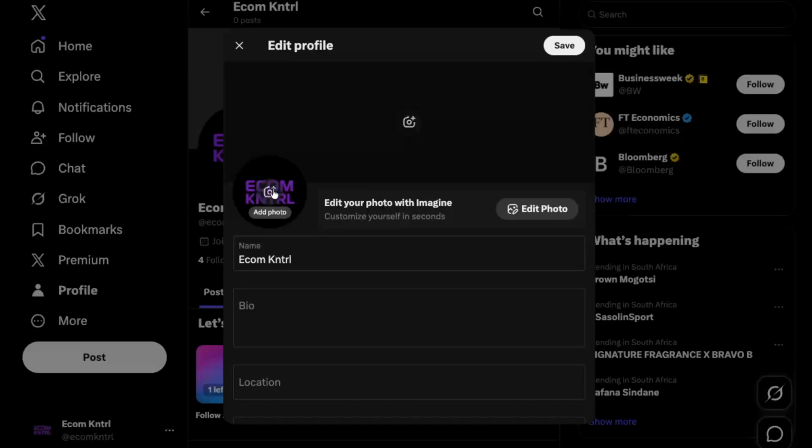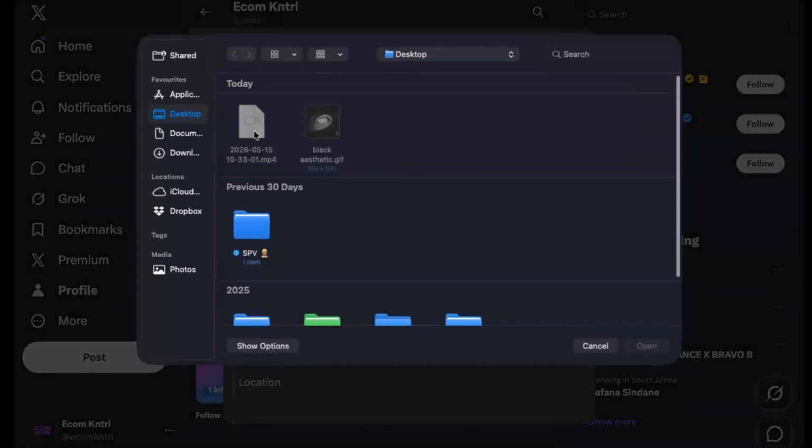As of 2026, X, which you might still know as Twitter, does not officially support animated GIF profile pictures. That means if you try to upload a GIF file as your profile image, X will automatically convert it to a static image. The animation will not play on your profile or anywhere else on the platform.